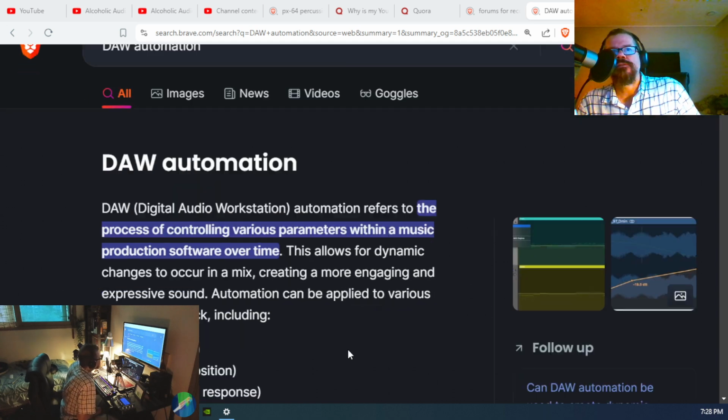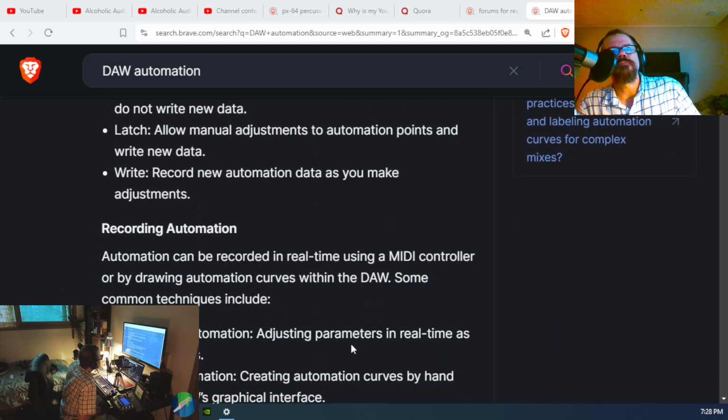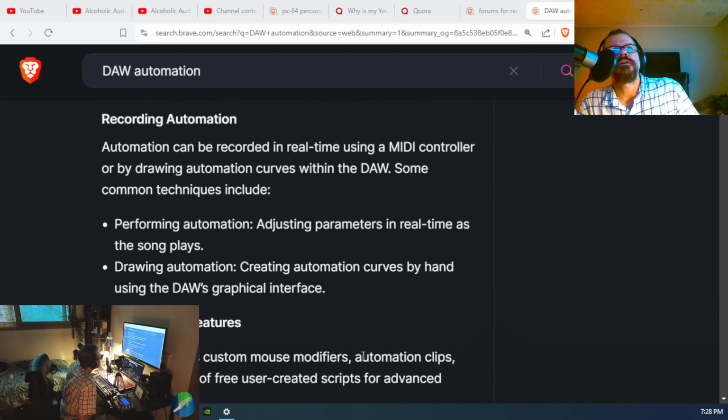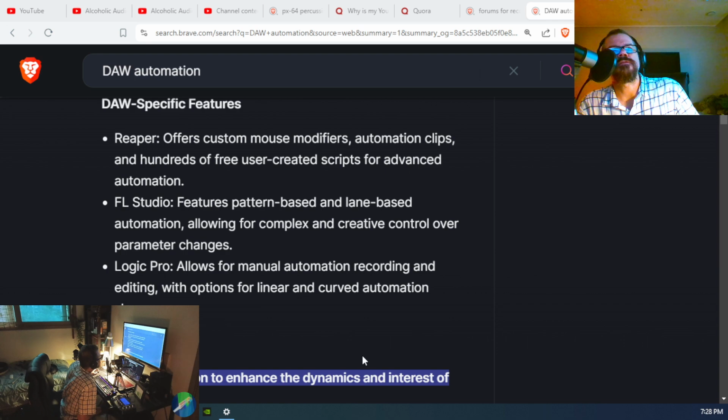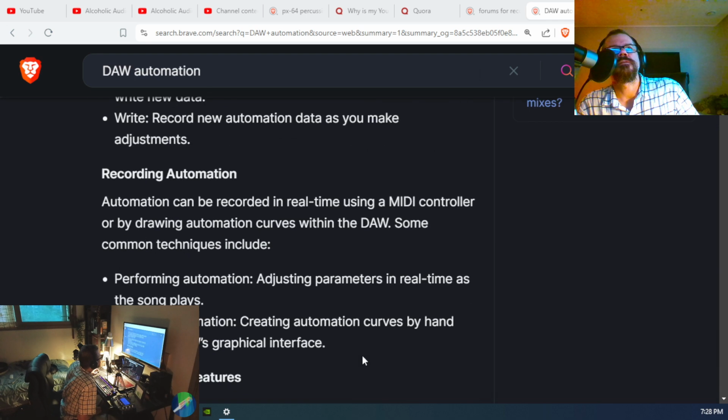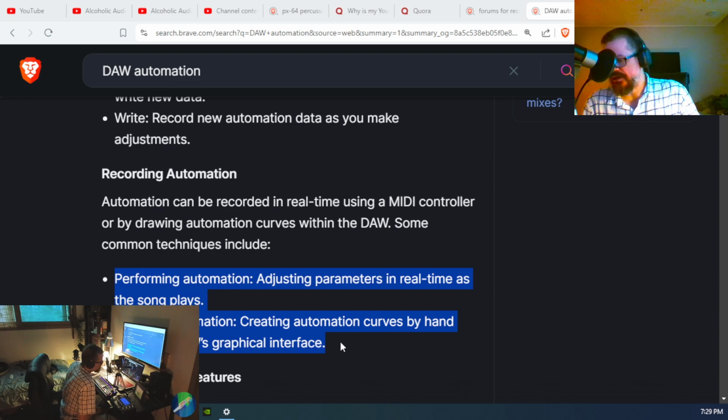I'm not going to read through this whole thing, just going to scroll down a bit and let's see here. Where is it? Right. Recording automation: performing automation, adjusting parameters in real time as the song plays. All right. Drawing automation: creating automation curves by hand using the DAW's graphical interface. So that's what we're going to get into in this tutorial.